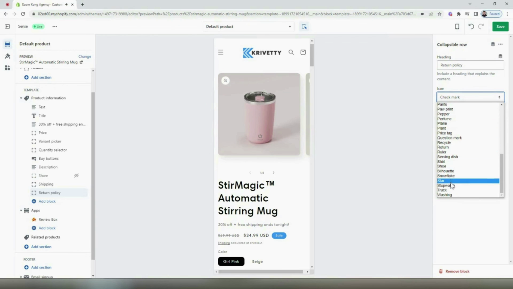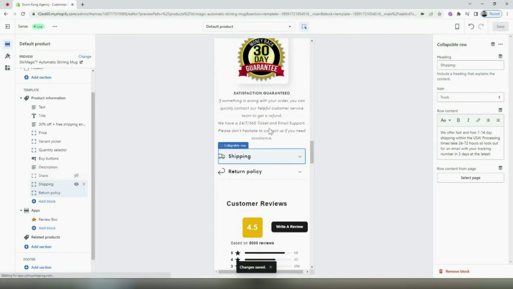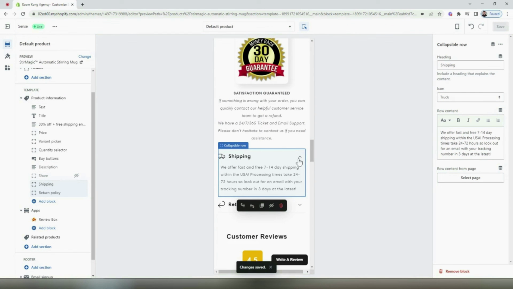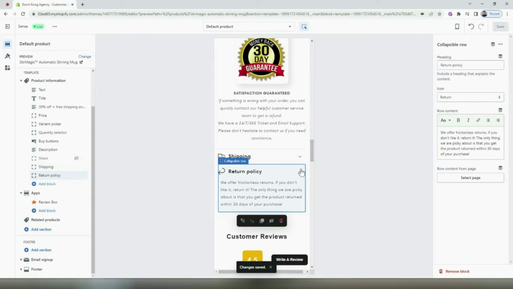The next collapsible row that I'm going to add is going to say return policy. I'm going to select the return icon and then say we offer frictionless returns. If you don't like it, return it. The only thing we are picky about is that you get the product returned within 30 days of your purchase. And click Save. So those are typically the two bottlenecks that customers come into when deciding to purchase a product or not. So we've answered both those questions right here on the product page.